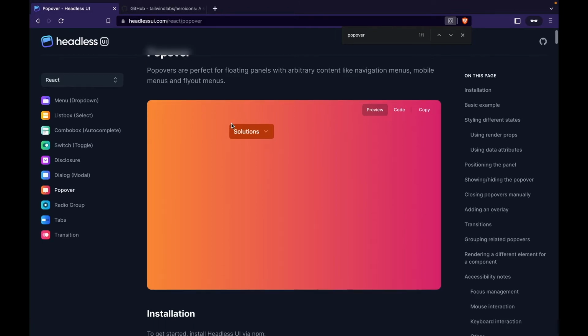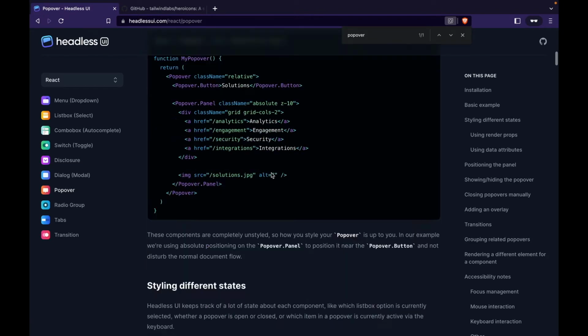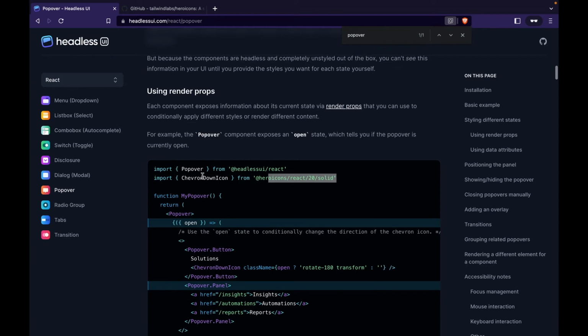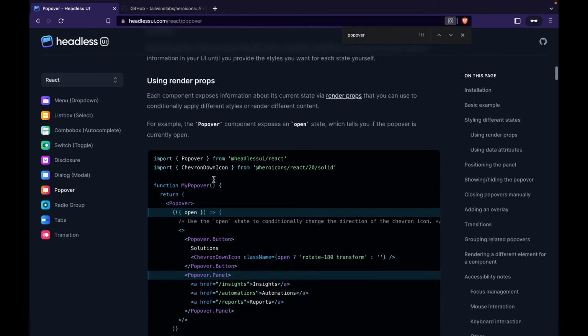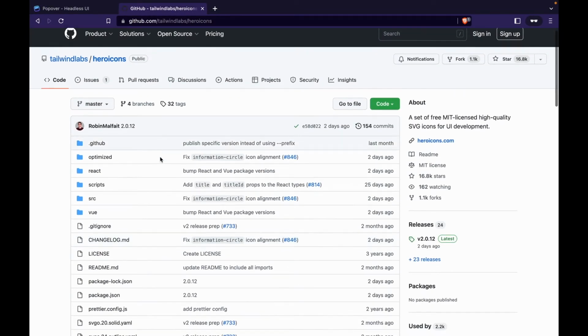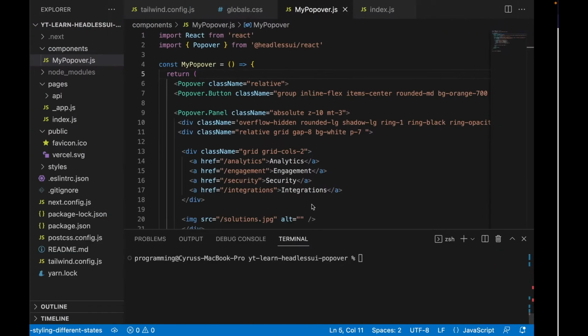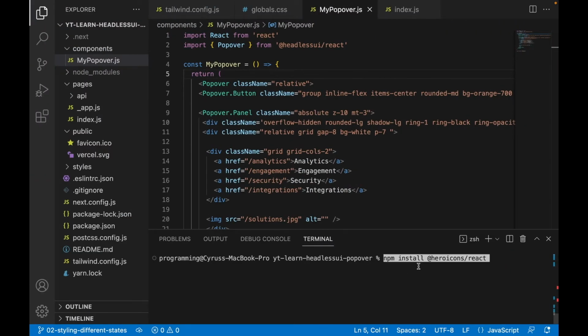In this part, we are going to style the different states. So it will rotate this arrow icon, and first we have to add the chevron down icon. So we go to the Tailwind React hero icon, and then we copy this command, and then we go to the terminal and paste this command to install the hero icon.